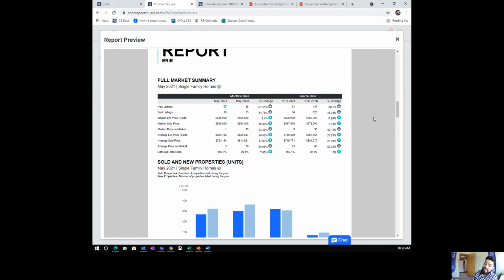So people are not only listing their homes for a higher price, Christina, on average, they're also selling their homes for a higher price than they listed them for. If we take a look at the May reports, Christina, the average list price for sold properties in Erie was $683,000, where the average sold price of those properties was $724,000.